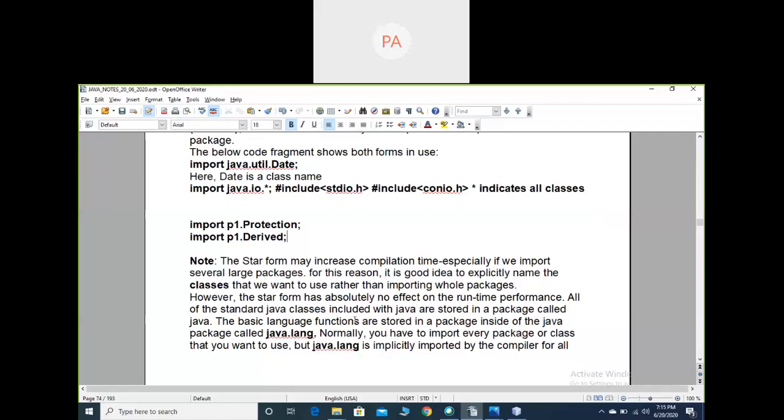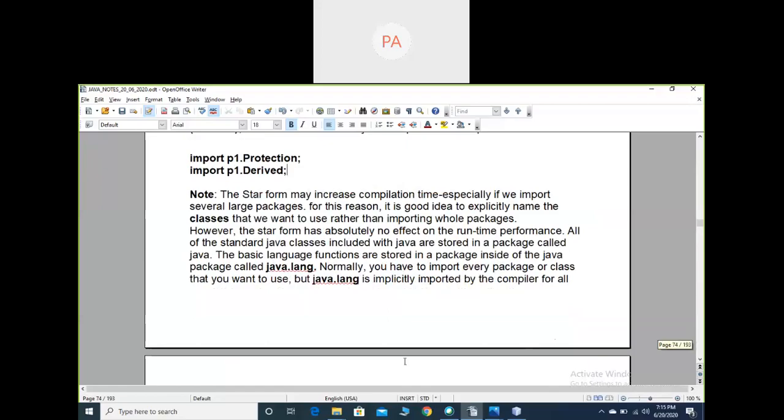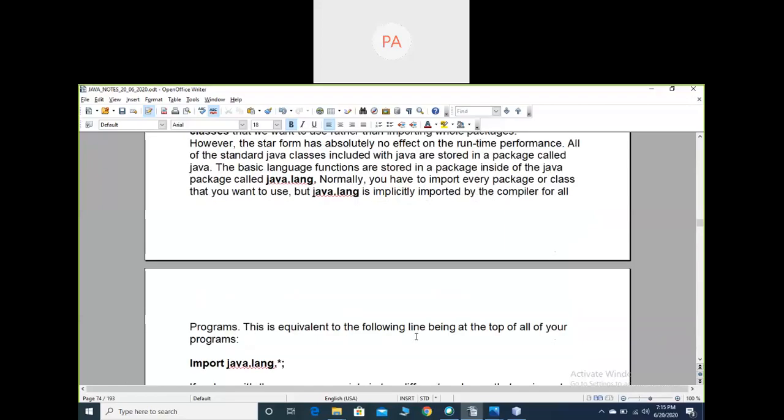All of the standard Java classes included with Java are stored in a package called java. The basic language functions are stored in a package inside of java called java.lang. So here one more package is there, java.lang, and in that all the classes will be stored. Normally you have to import every package or class that you want to use, but java.lang is implicitly imported by the compiler for all programs. This is equivalent to the following line being at the top of all your programs.